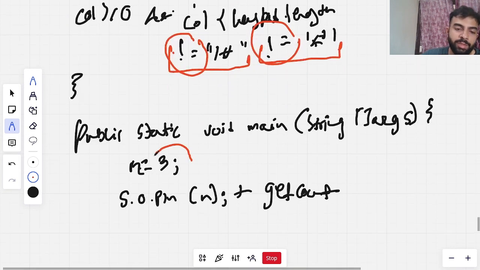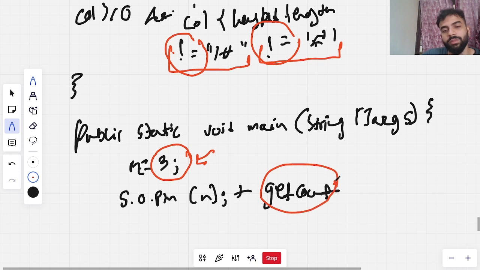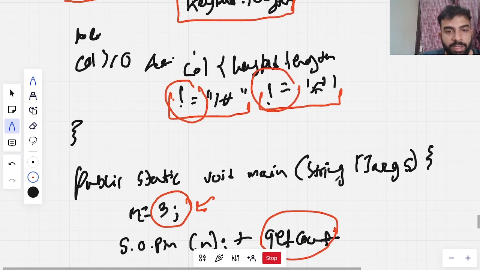Okay, finally we are using public static void main. We are passing 3 as the digit, and getCount is the name of the function. Now we are going to come to the coding and explanation part.